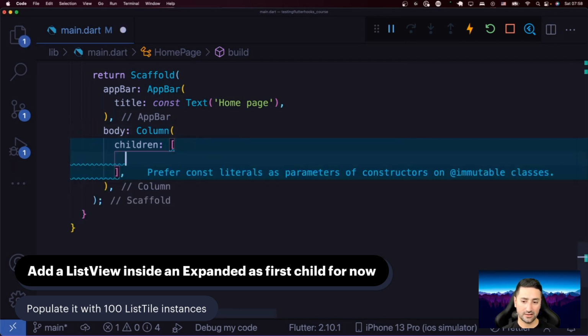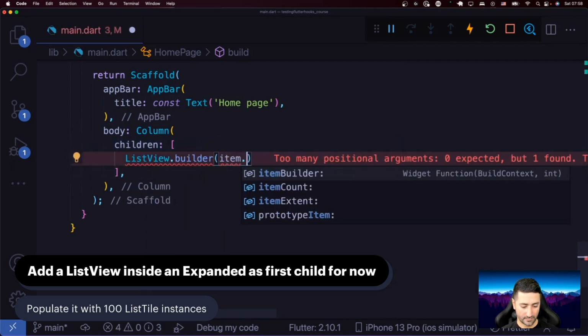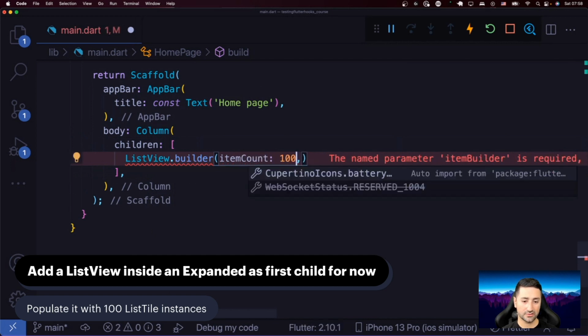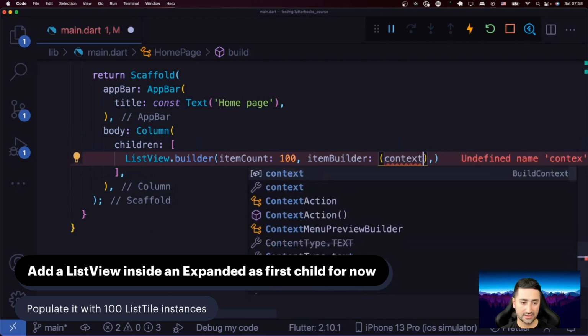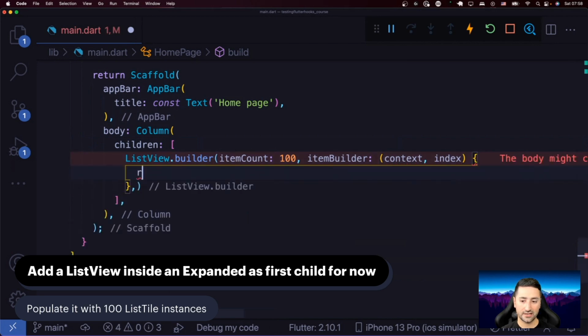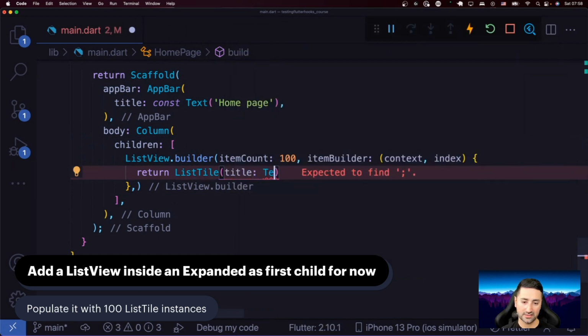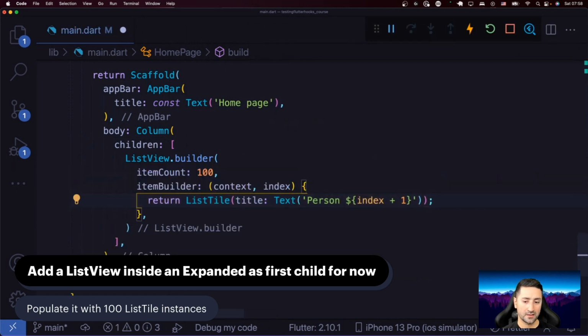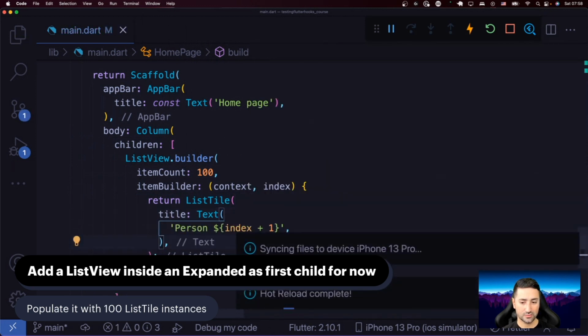Okay, so let's go ahead in here and say ListView.builder, and we're going to say itemCount is 100, and then we're going to say itemBuilder, and this is a function in here. Visual Studio Code is not really helping at the moment. Just going to say context and index, okay? And in here, I'm going to say return ListTile, and its title is just going to be a Text, and let's say Person, plus index + 1, because index is 0 based, okay? So we're returning the ListTile. Inside in here, we have the text as well.